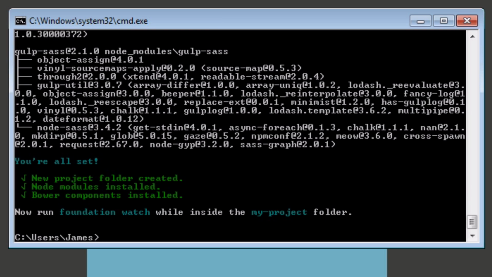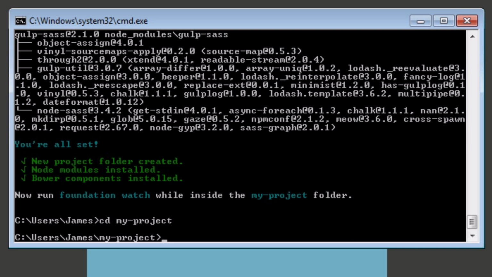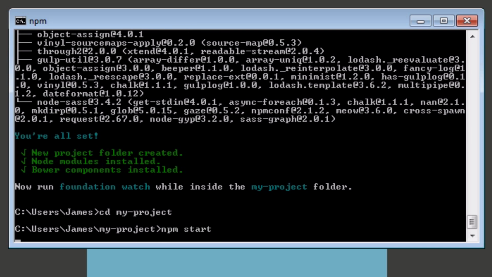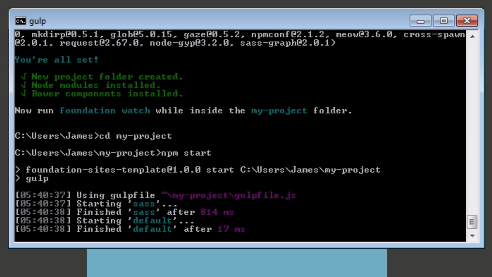Now that our project's installed, we can just go into the My Project directory. And to start your Foundation project, you run npm start. So that's pretty much it. You can open up your project in your favorite text editor. And when you make changes to your Sass files, this is going to automatically recompile them.